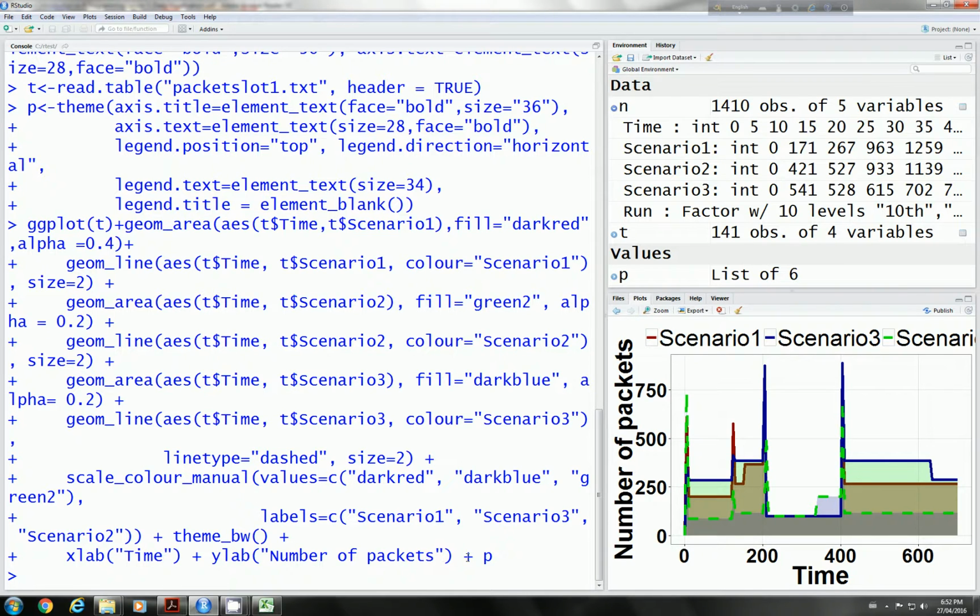And finally I use the p, and here you can see that the labels scenario 1, scenario 2, scenario 3. So here I use my legend top, and the legend direction is horizontal, and its position is top. So I'm using this p. So I said the position is top, so it goes to the top, and the direction is horizontal, and the size of the legend text 34.